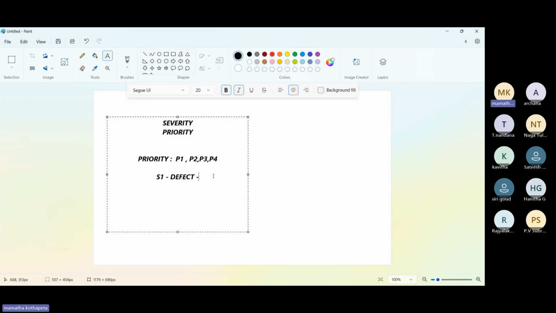Please understand my question. I have an S1 defect. In what sequence should the developer fix it? P1. Okay? Now what is P1? Let us understand. P1 is something critical. P2 is something high. P3 is something medium. P4 is low.